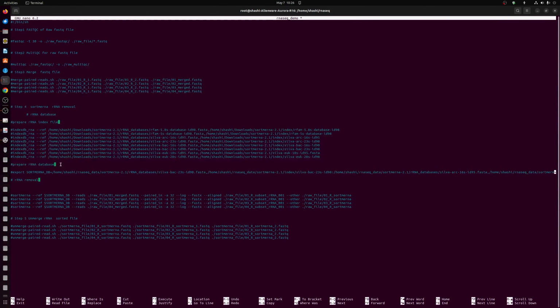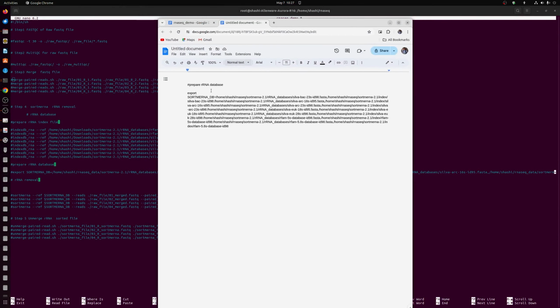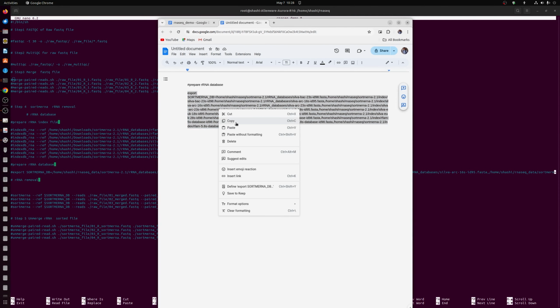The next step is to prepare the rRNA database. For this we need to make an environment variable. Here I prepared export SORTMERNA_DB. This is the environment variable that I have prepared for the rRNA database. Here you can see the command export SORTMERNA_DB equal to the file path of the rRNA database FASTA file for each file, and also the index file for that particular FASTA file. You can use a colon to separate the FASTA files of the rRNA database. So basically you have to put the FASTA file and the index file for each rRNA database and run the export command to make the environment variable, so that you can use it to run the SortMeRNA package.